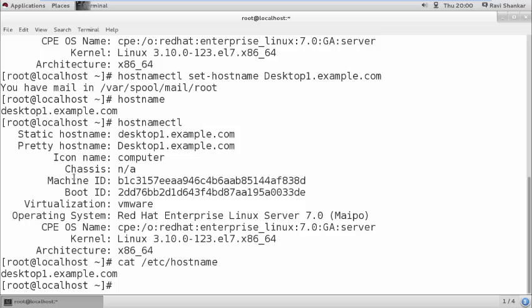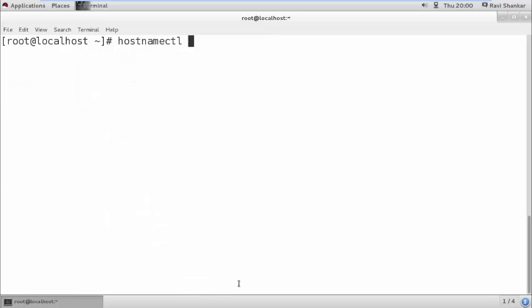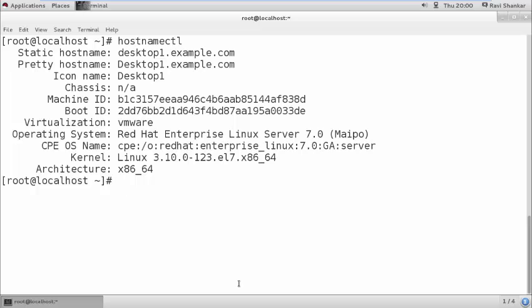If you wish, you can set icon name as well. I am going to set icon name here. Hostnamectl set-icon-name, and I am writing here desktop1. Whatever you wish, you can set. So now if you execute the same command, it will display icon name desktop1. So we have learned how to set host name.